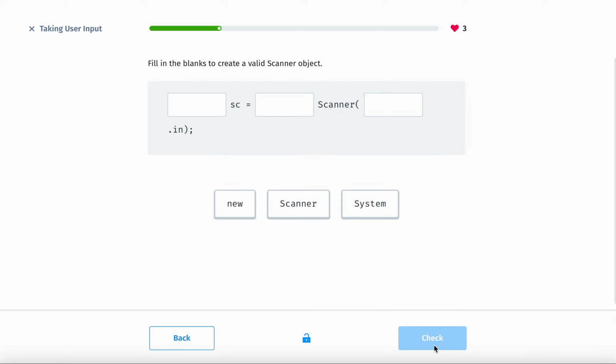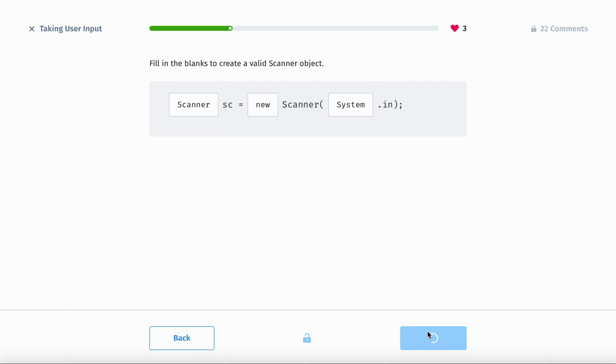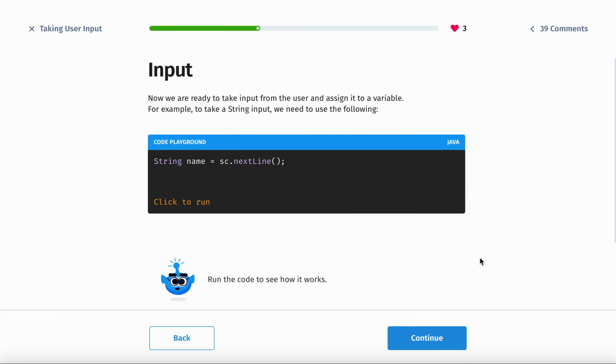All right, and then fill in the blanks. So we have Scanner, new Scanner, and then System.in. Okay, boom. Now we are ready to take input from the user and assign it to a variable. For example, to take a string input, we need to use the following. In order to get a string, you need to use this. String name equals sc.nextLine, and then the parentheses.